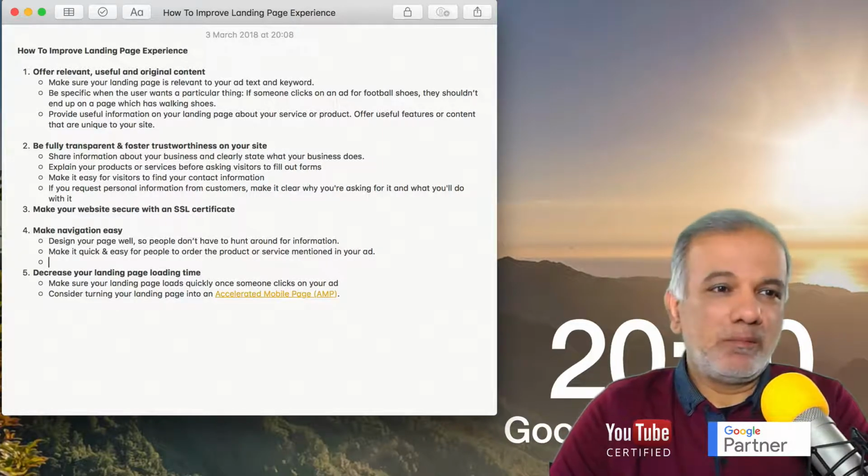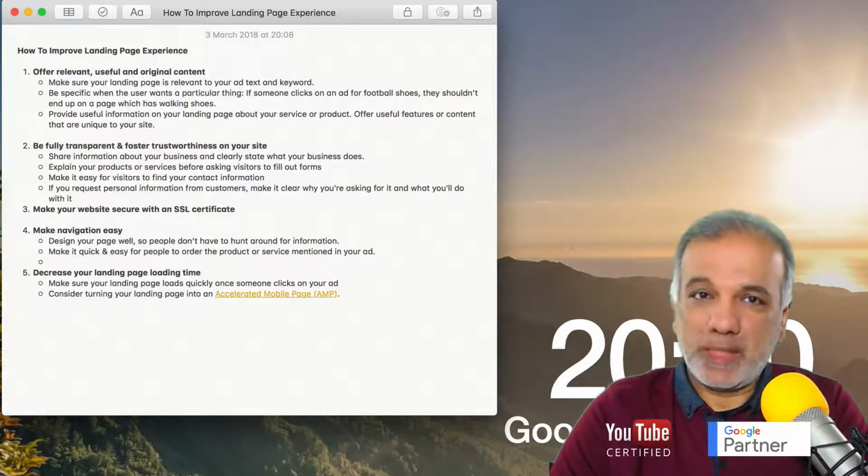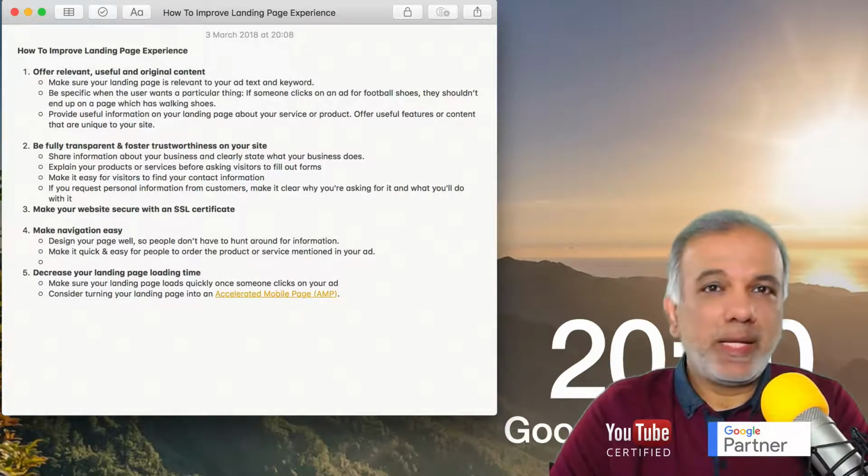So these are some of the things which will make your visitors' journey or visit to your website a pleasant one and improve the landing page experience for your visitors.